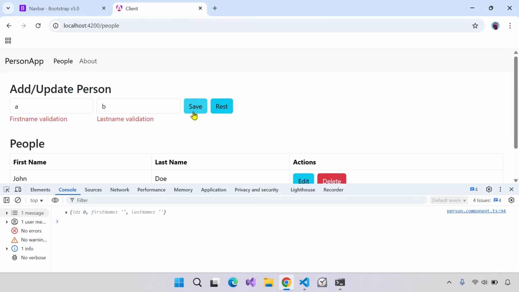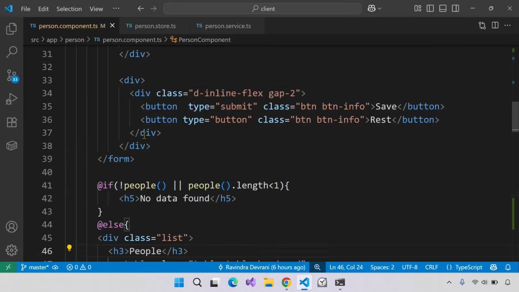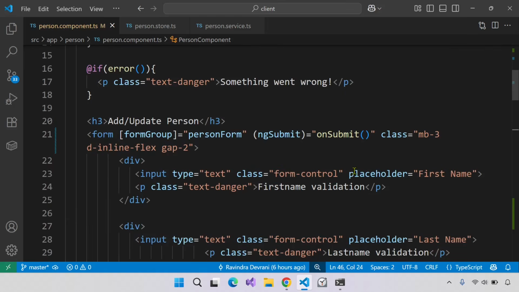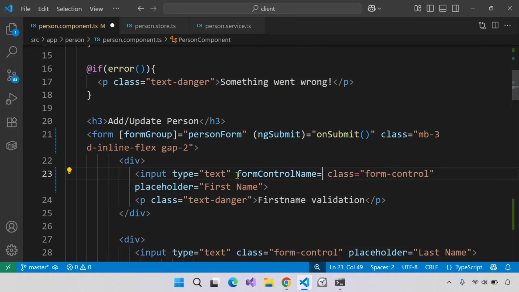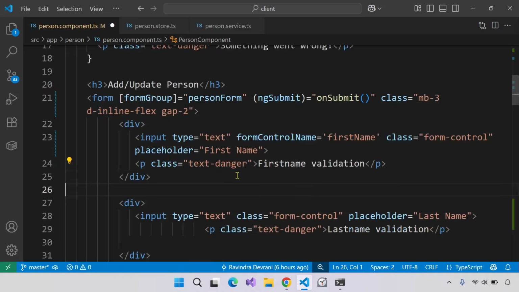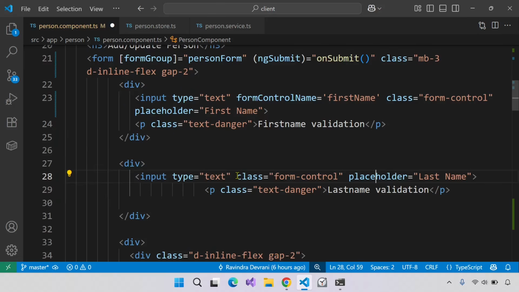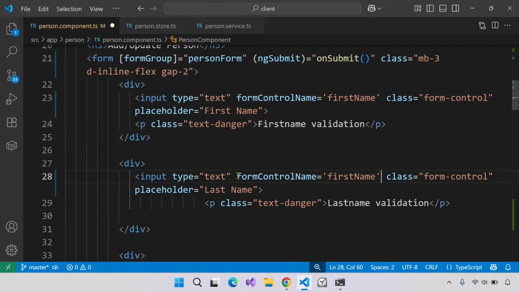A, B, you can see first name, last name, everything is 0 because I haven't defined a thing called form control name here. Form control name equals to, say, first name. Let's copy this thing and paste this thing here and change it to last name.